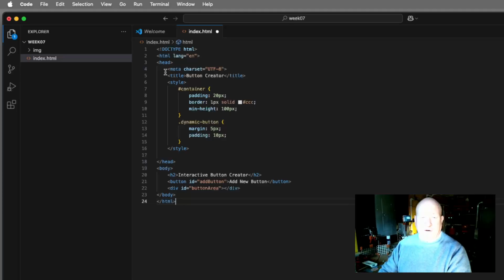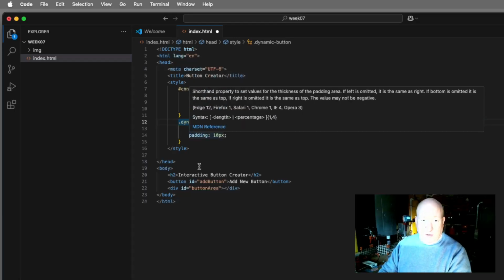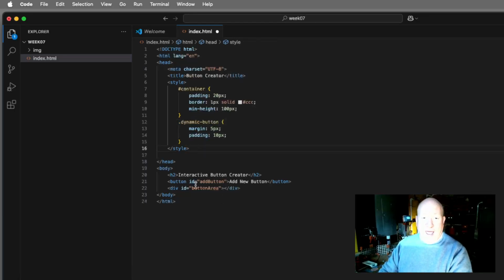So this is a little bit different. It's actually not that different than other pages, but as you guys know, how an HTML page works at this point, I did add a little bit of a style sheet in here. So we have a container, and we have a dynamic button style, which you'll see what that does. And I have a button already put on here called Add New Button, and there is a div ID called Button Area.